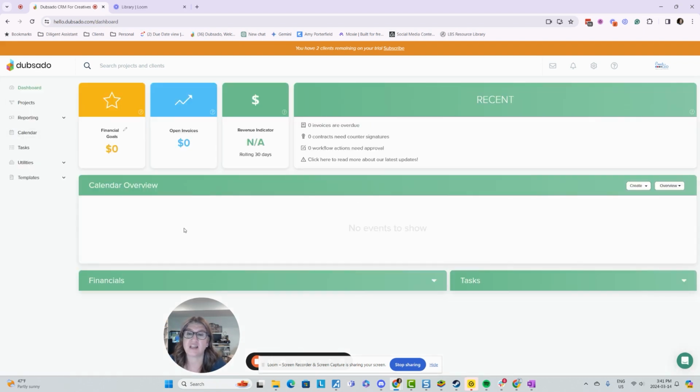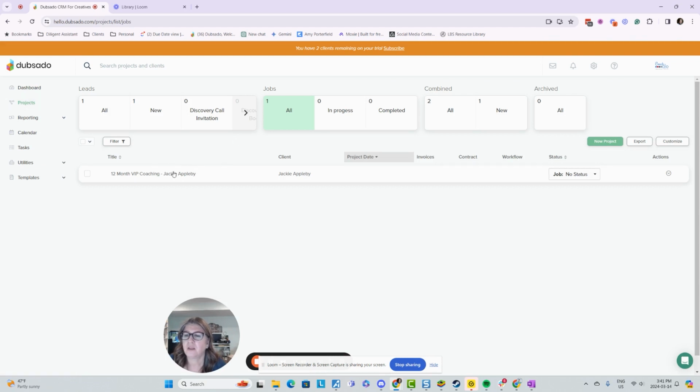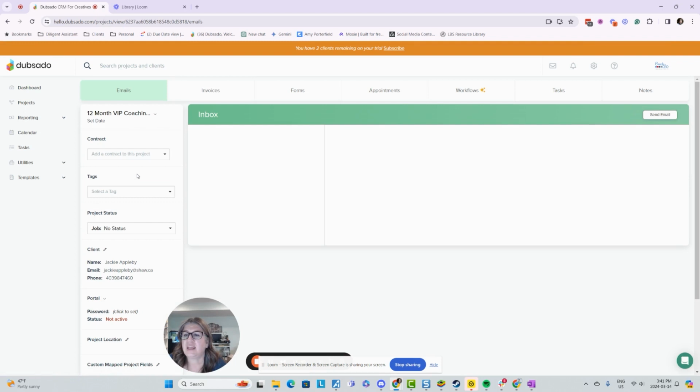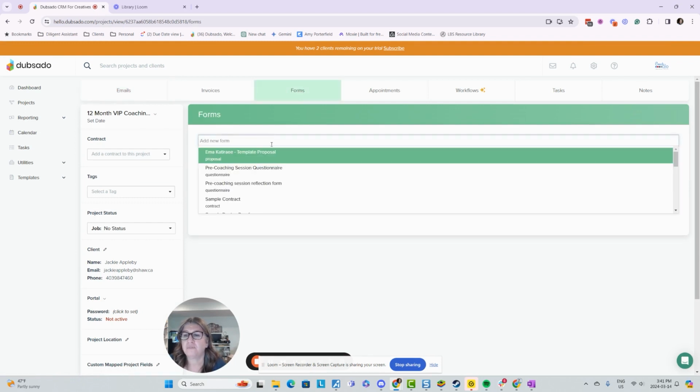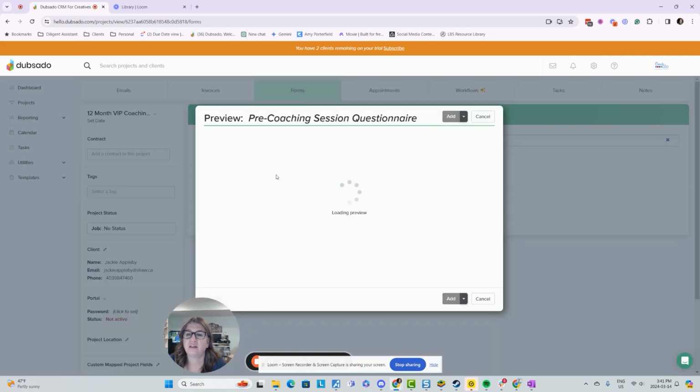So with the questionnaires, you can share the link fairly easily, but if you want them to come back in under a client's record, you want to send them out from the client's record. So if we go over to projects here, and we've got this dummy data. So in here, you're going to go up to forms. You're going to go add a form, and here you can see the pre-coaching session questionnaire.